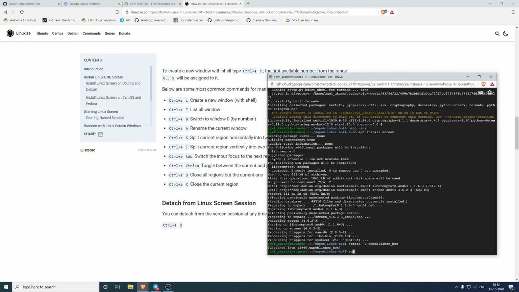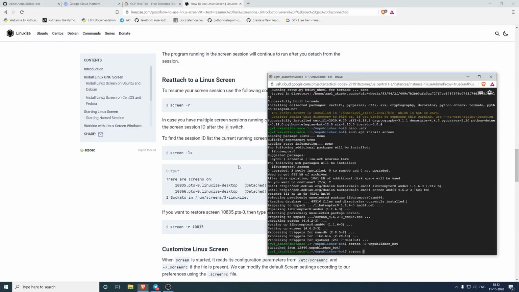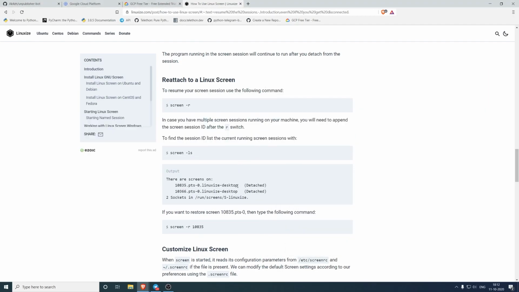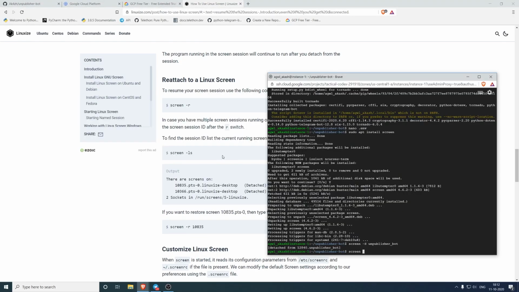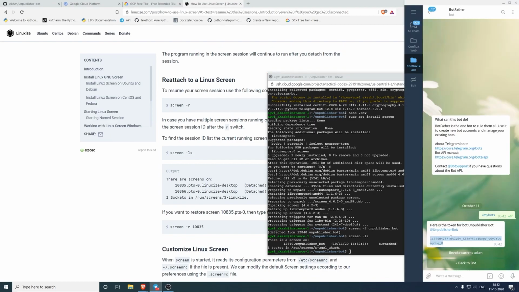You can check by the command screen -ls. This shows us the screens we have running. So let's test if our bot is actually working.